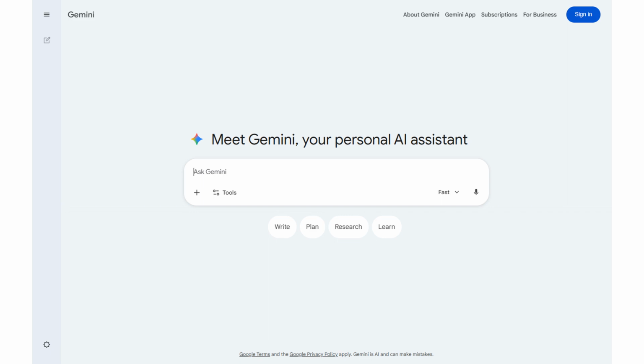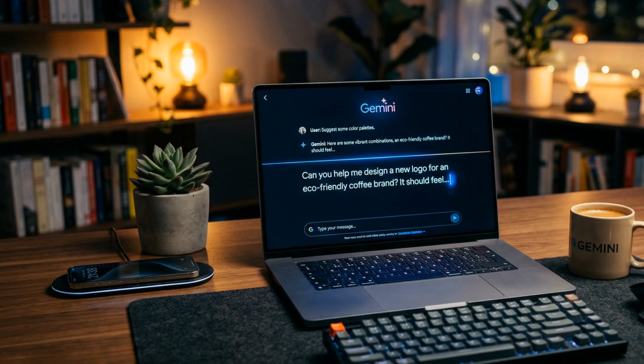Now let us look at how to actually get started. Head over to gemini.google.com and sign in with your Google account. Once you're in, you'll see a clean, simple interface. There's a large text field at the bottom where you type your prompts, your questions, instructions, or requests to Gemini.